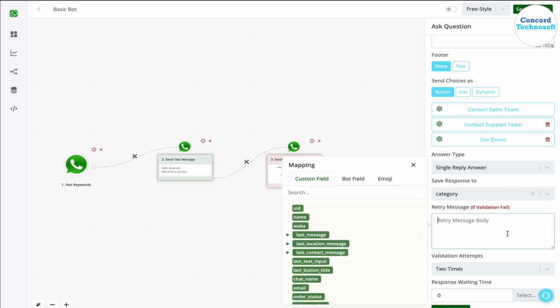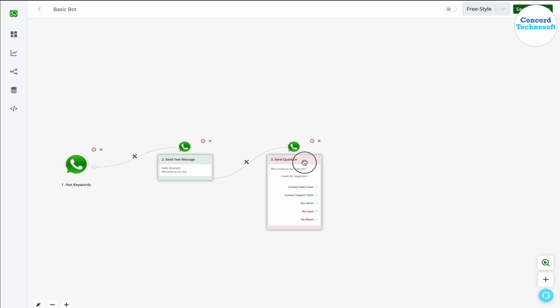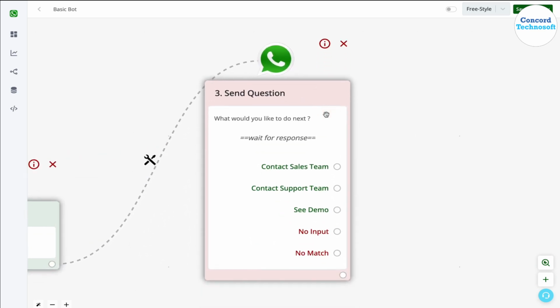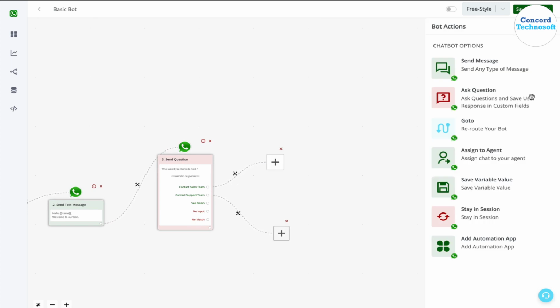Kindly select only the above buttons, or something of this sort. By default for each question block the system would wait for 1 hour, and if you want to increase the waiting time, you can go up to 100 hours or 500 hours, something like this, and click on save question. Now if you have a button or list type message, you can have separate nodes for each. Depending upon the user reply, the bot would move forward.